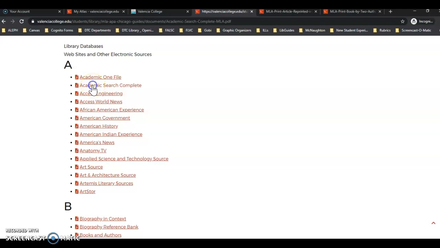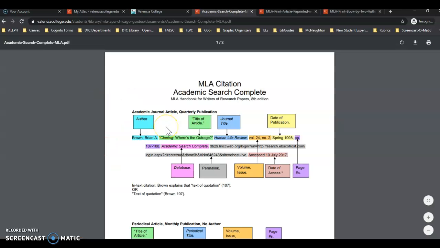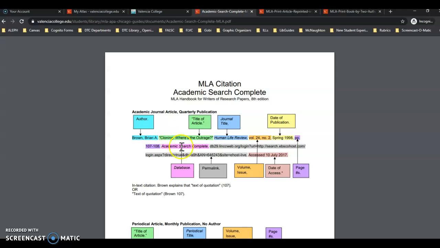So under Academic Search Complete, if I were going to cite a work, I would compare the citation that I saw in the database to this. I would want to make sure I have the author listed, the title of the article, the journal title, the volume, issue number, or the date of publication, the page numbers, the database in which I borrowed this from, and then the permalink, which is that URL to that site, and then the date of access.